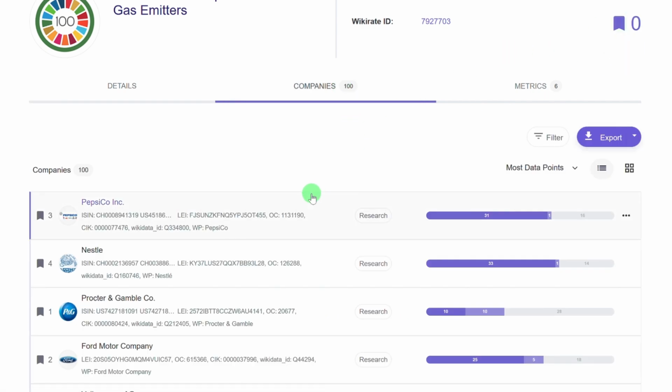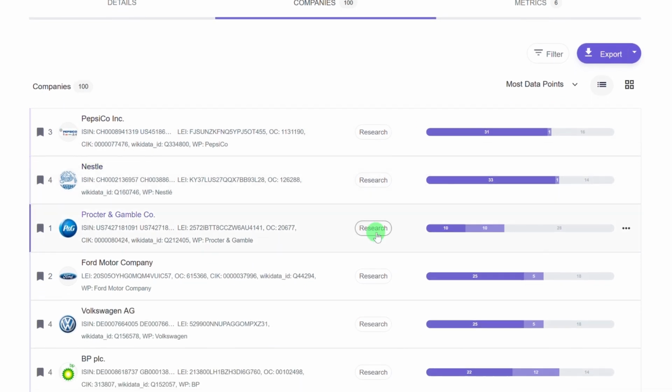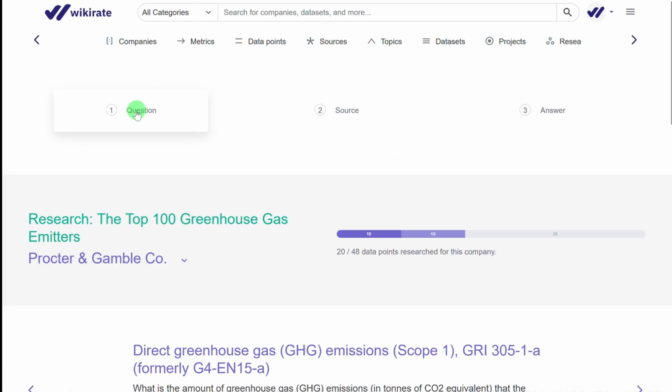Use the filters or scroll through the list to find the company you're researching. Once you're ready, click the Research button next to the company name. This opens the research interface, where you'll work through three key sections: Question, Sources, and Answer. Begin with the Question tab.